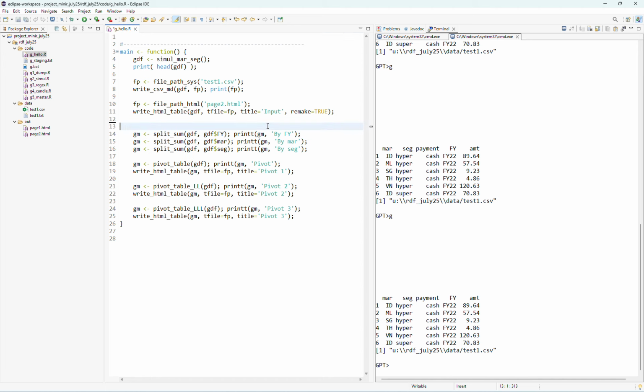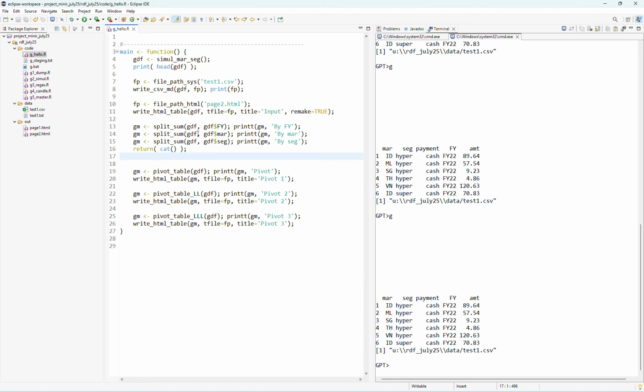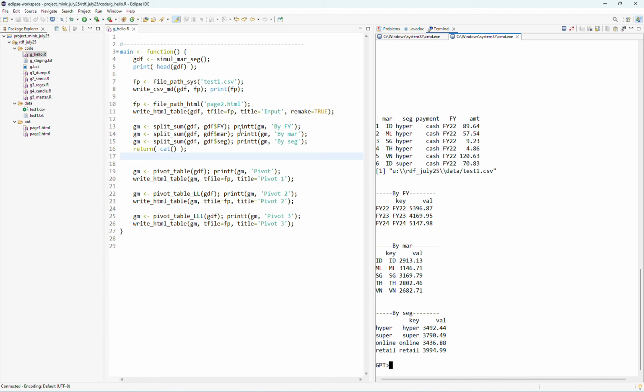The next one, I show you the three functions, or three lines, to just give you the summary of the data. You can see here you have the by FY, and you can see all the FY values in here, and also the summaries of the value as well. When you change from the FY to the market, you only change in here and in here as well. And then segment is the same thing.